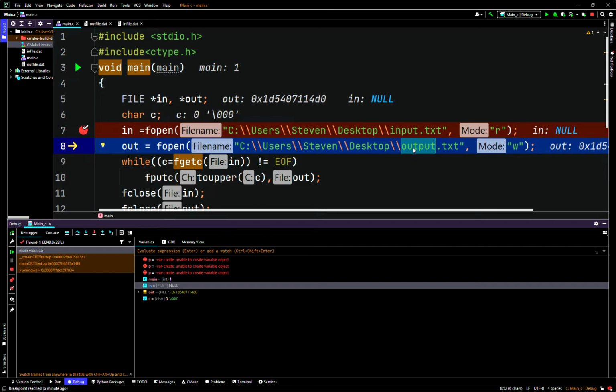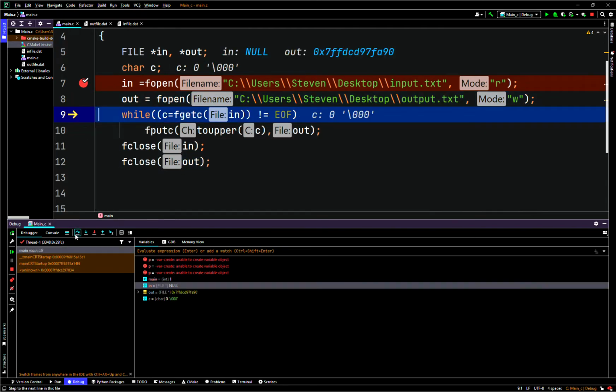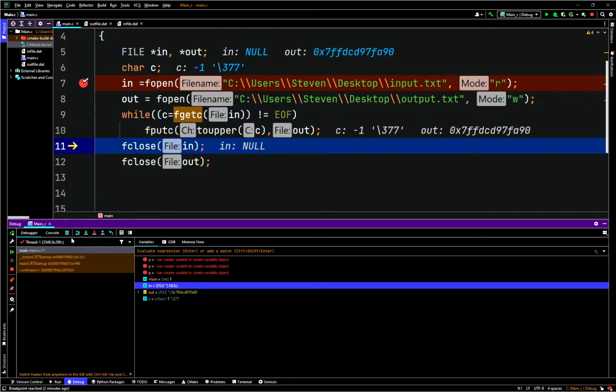So you might need that file output.txt on your desktop. If not, you can try it without, because in write mode, it should just write to that file. So anyways, let's just continue with that. So we'll step in. What happened to that?